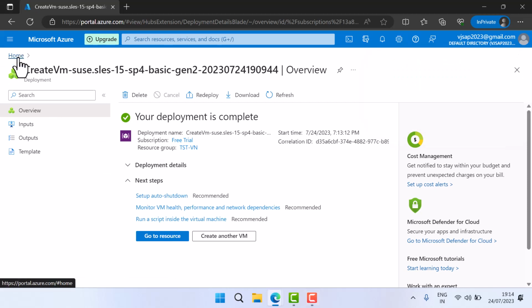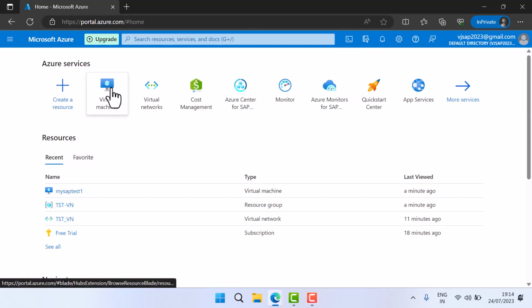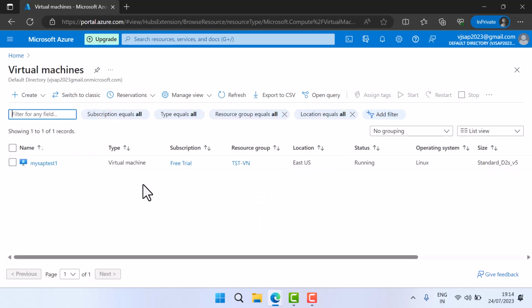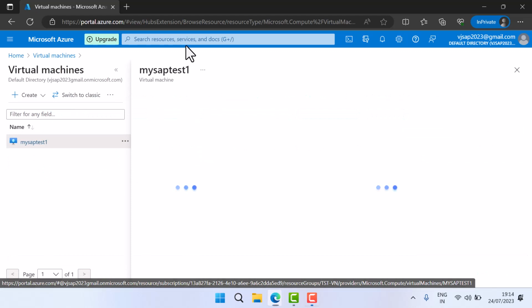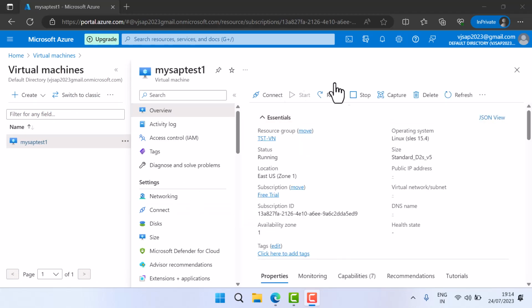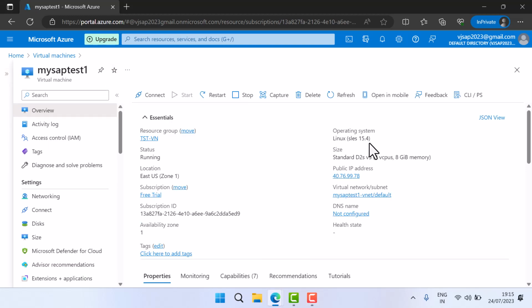Now I'll go to home. Now go to virtual machine. You can see I have a machine here. So now I'll go to my test. I'm clicking on this. This is my information about my server. If I don't want to see this content, click on these arrows. Now here, if you want to stop your services, or stop, start, restart anything, or refresh, delete it, you can come here and you can see it.